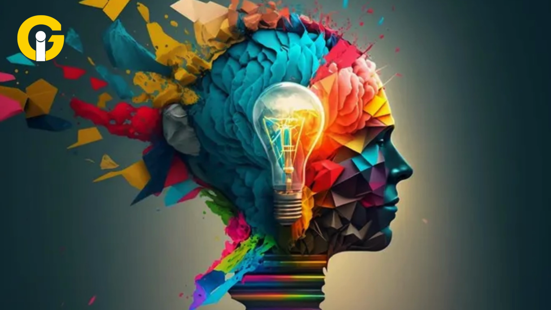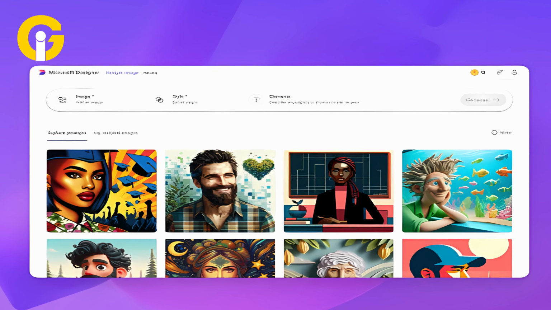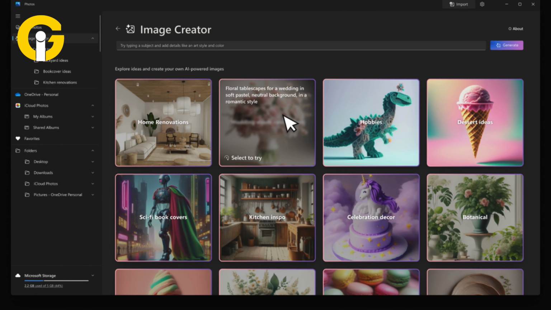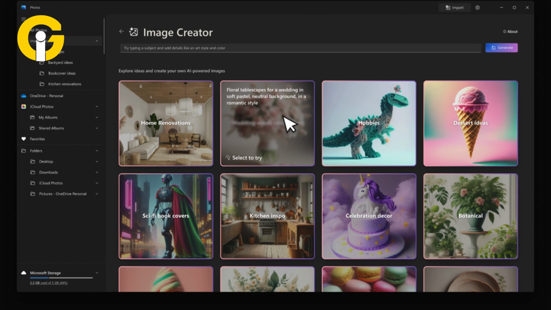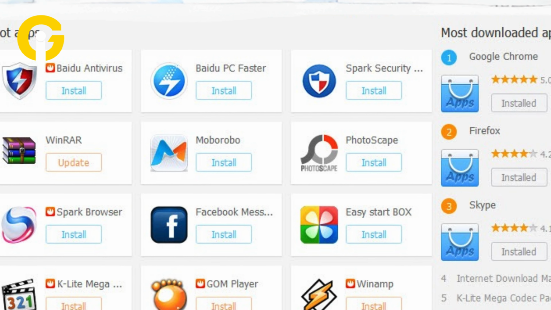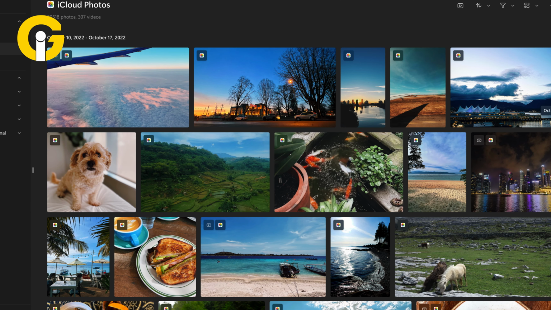It's specifically designed for users who thrive on abundant creativity. How to use the Restyle Image feature. Number 1. Open the Photos app. Search for the Photos app in the Start menu. If the Photos app isn't installed on your device, go to Microsoft Photos in the store, install it, and select your desired photos.